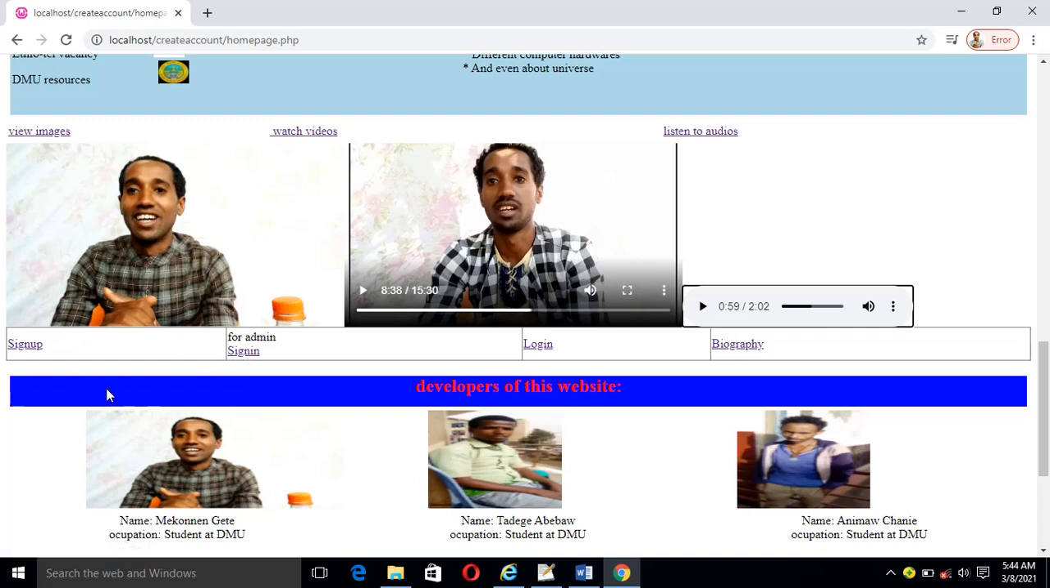But the user, after sign up, will get a page by inserting their username and password. Here is the link for login. That means if anyone has an account before, he will directly click on this link, not sign up, but login. Then he will insert his username and password and he will access what he wants.